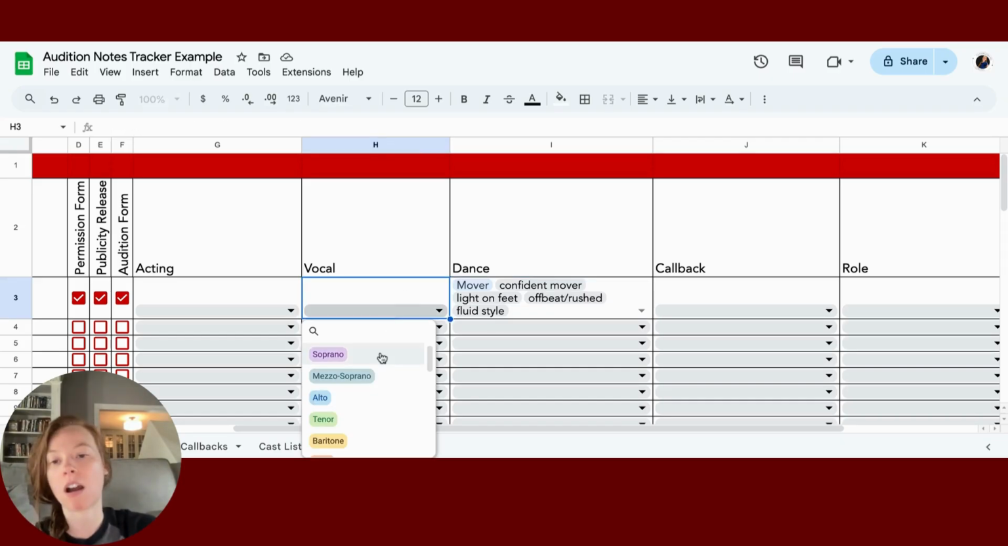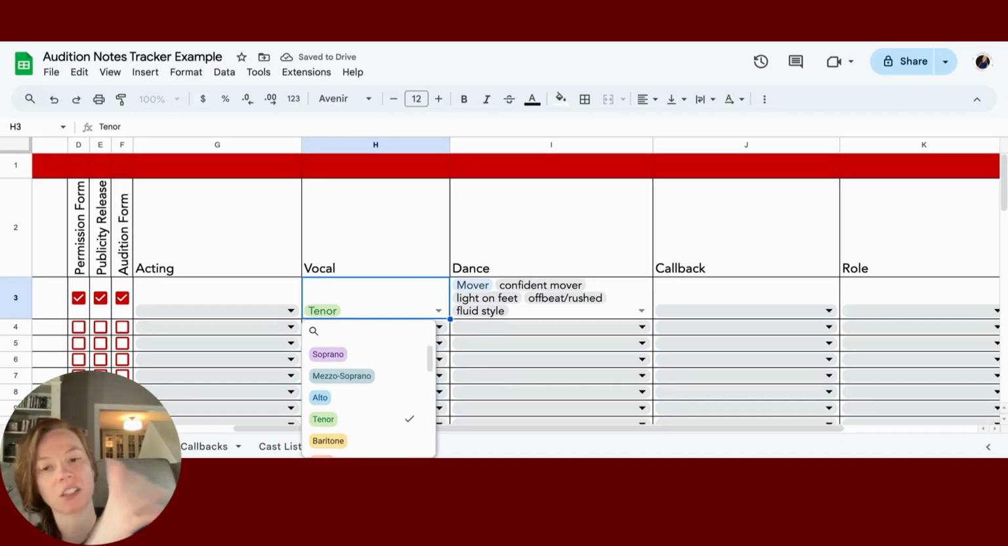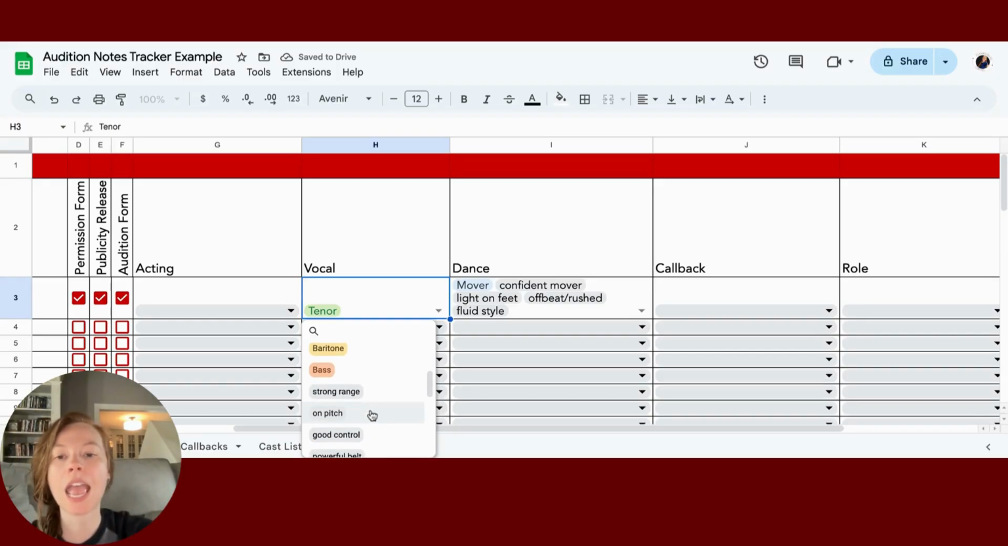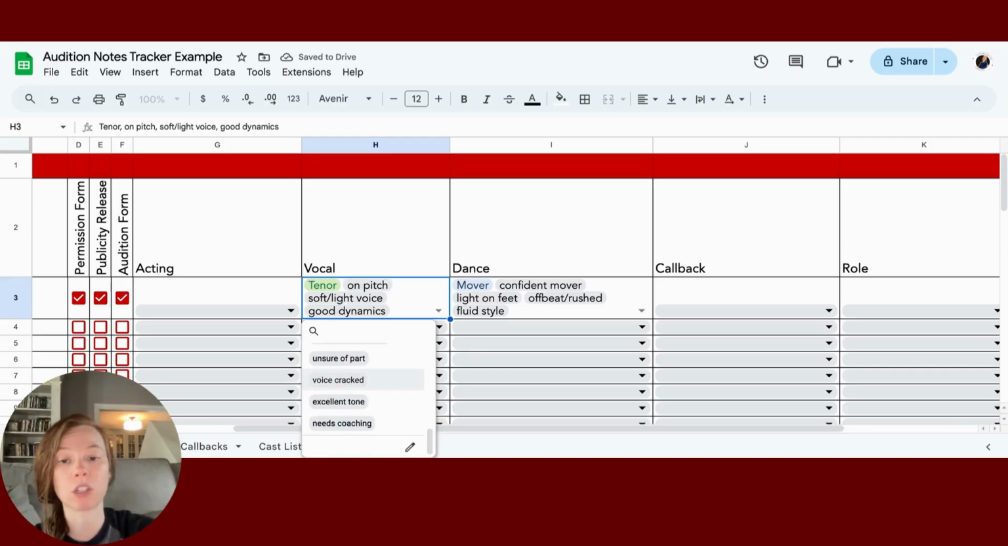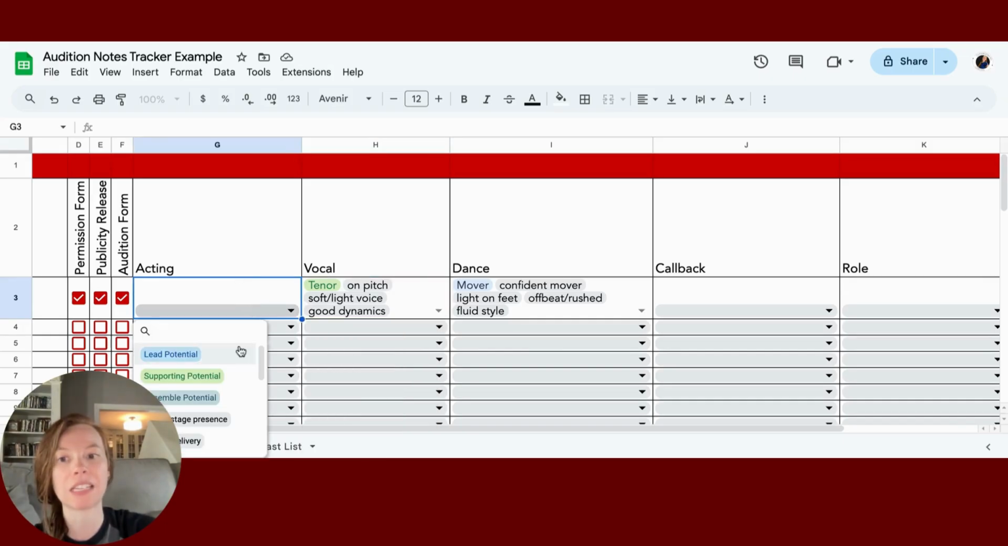He sang his song. I think he's a tenor, guys. I'm not a music director here, so I'm going with my gut. And he was on pitch. He has a softer and lighter voice, but he also had good dynamics. So you can see that there are a ton of options for what you can choose. And again, you can even edit these.